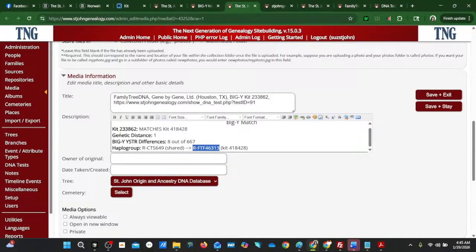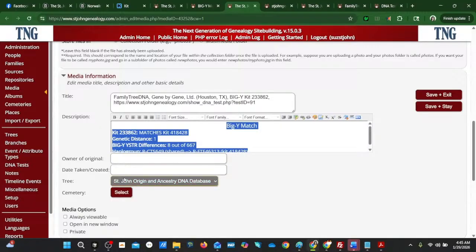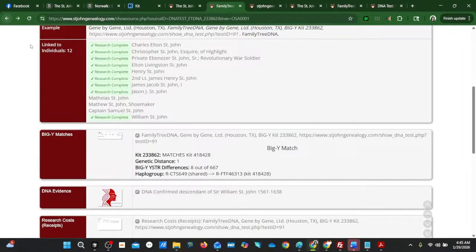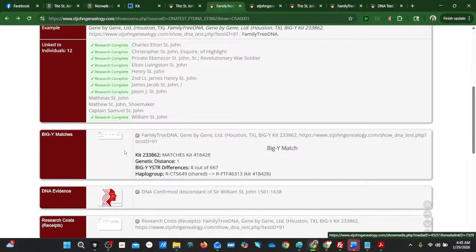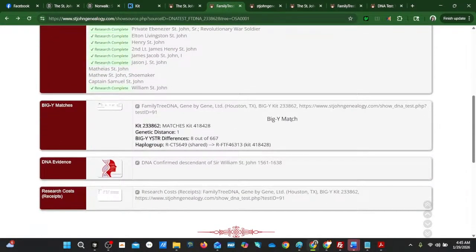So I'm going to enter this information into each of the medias that I add. So I'm going to go ahead and copy that, save and exit. And now I'm going to go back to the source. And I went ahead and did the screenshot so that I could redact the names. And so now I'm going to work on adding them to this source profile and make this source more robust.